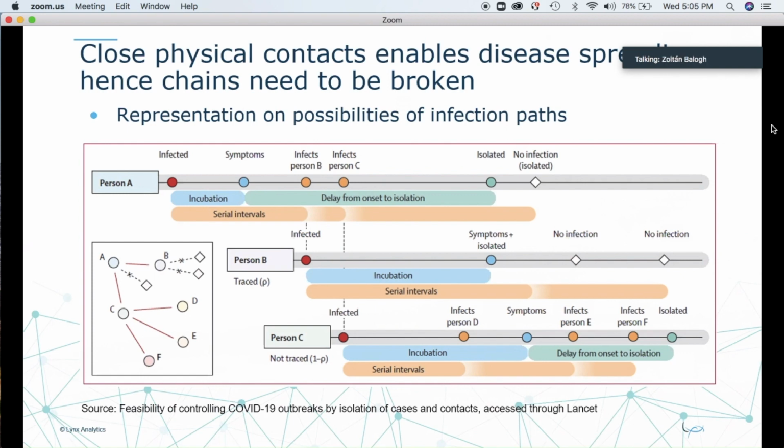Okay. My first chart is about the spreading of the virus. Here you can see 3 different cases. For person A, he was infected at T0. After that, there comes an incubation period in which he is not able to infect anybody else. Basically, the virus develops in his body. After a while, the person shows some kind of symptoms, and then he starts infecting other people, like B and C in this case. After a while, he will be isolated, and after the isolation, he will no longer be able to infect other people.